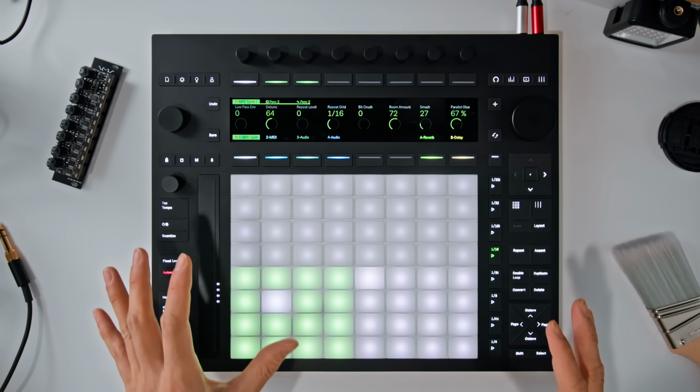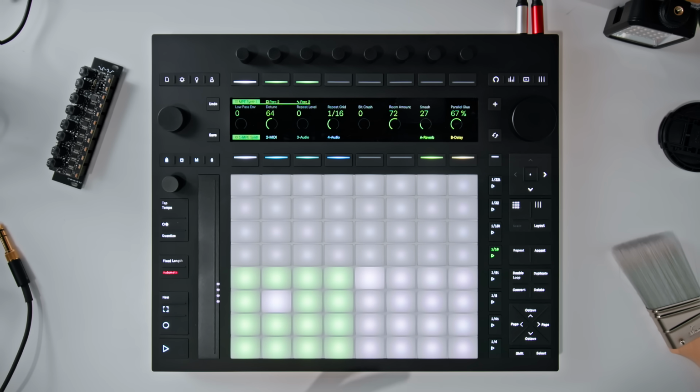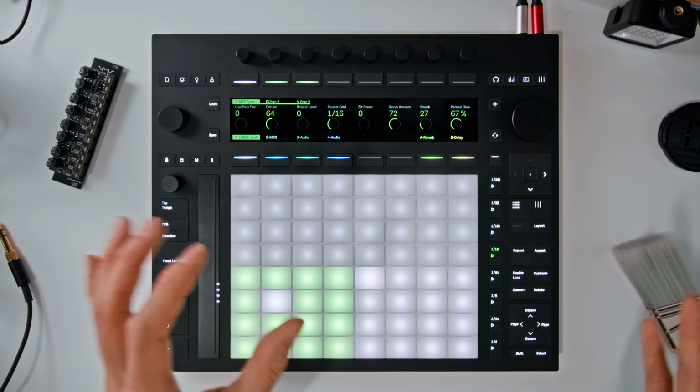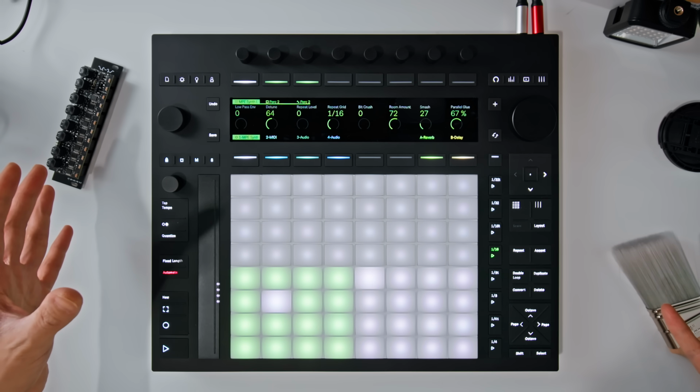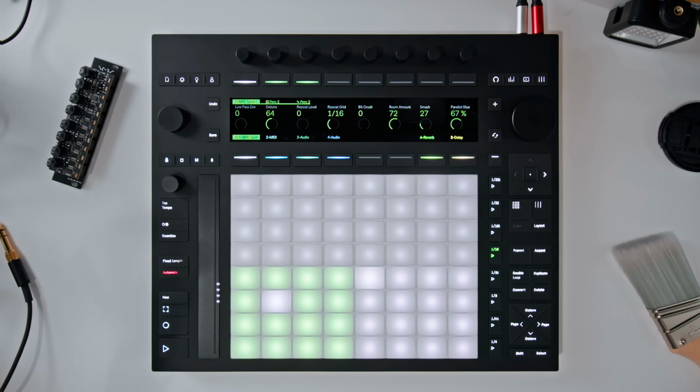So what does standalone mode actually mean? In many ways, it's the same as if you had the Push connected to a computer. It's just that it's not connected. There is Ableton inside the Push. I haven't been connected to a computer for this whole video, so you've seen me browse stuff, add instruments, play and record notes, launch clips. All of that can happen wherever you want to take Push 3 unconnected to anything.